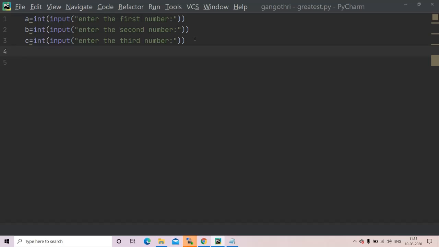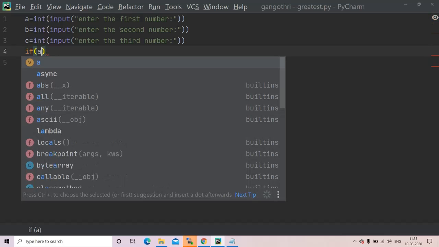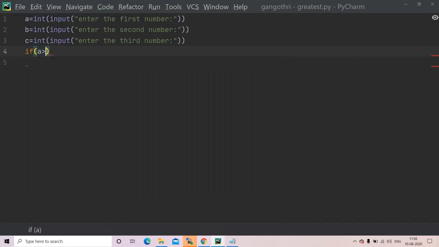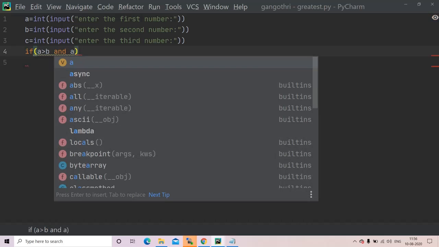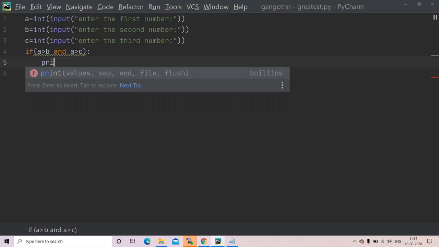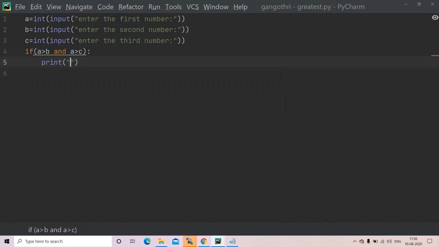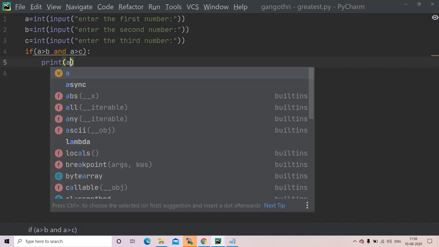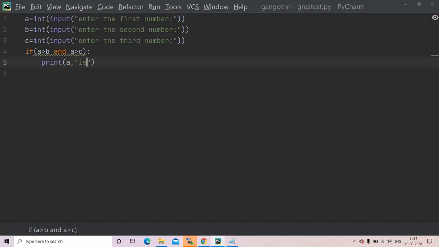Now to find the greatest of three numbers, we have to check firstly if A is the greatest number or not. If A greater than B and A greater than C, print A is the greatest of the three numbers.